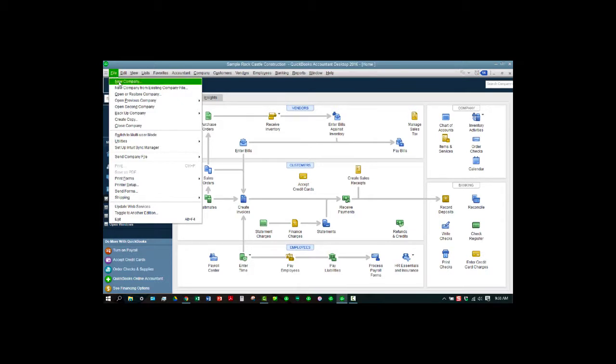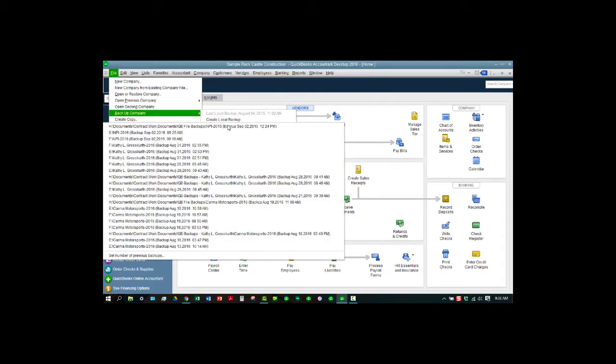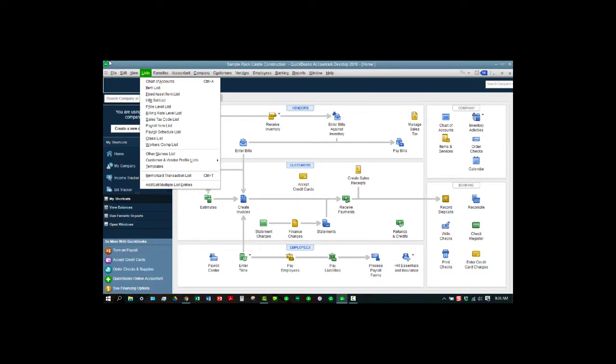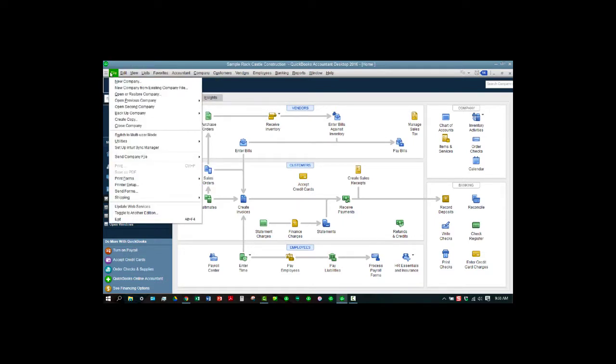You can open up a new company. You can open and restore a company. Backing up, this is where you would also back up your files. You can create a local backup. You can restore a previous backup, and there's a list there of various previous backups that you can restore. You can also create copies. And this is where you can close your company without closing out the QuickBooks file if you want to go back to that main screen. So basically, these are all the functions within the File menu. You can also exit QuickBooks out of here.